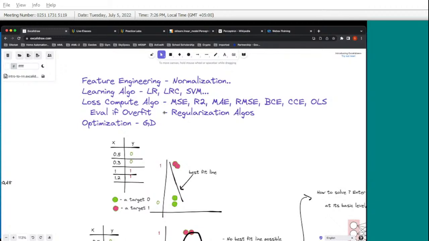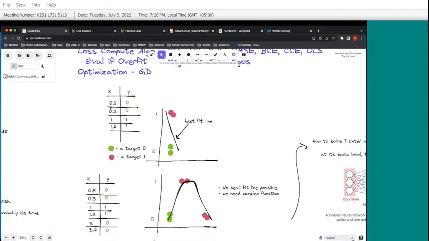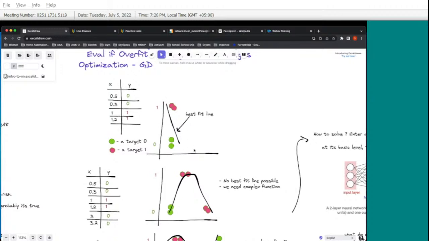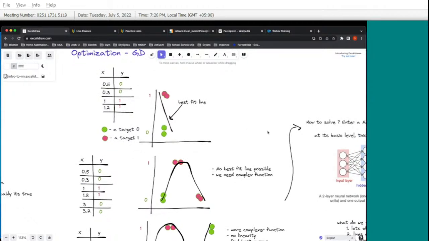Now this was all fine, and then at some point people were saying that this is not sufficient. What happened? Let's look at a quick example. Suppose we have this x and y, as we discussed yesterday, where x is 0.5, 0.3, 1, 1.2, and the corresponding y is 0, 0, 1, 1. If you plot x and y, you will see that the clusters of x's are separable against y. You can actually put a best line. There's no problem in this. Your linear regression or any kind of linear model would work absolutely fine.